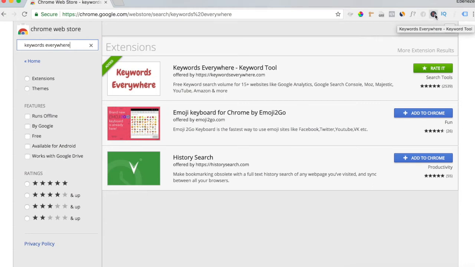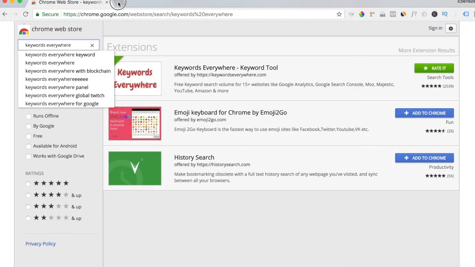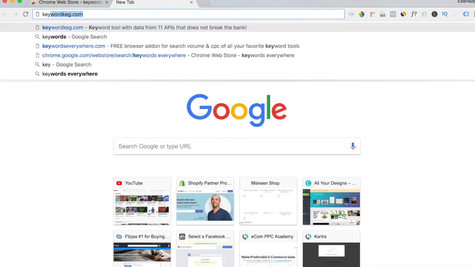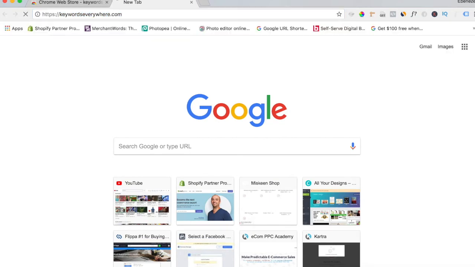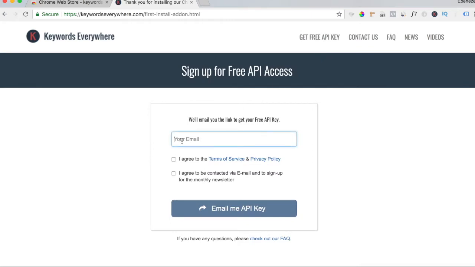Once you have this installed, if you click it, it should pop open and take you to keywordseverywhere.com. But if it doesn't, that's completely fine. Just open up a new tab and go to keywordseverywhere.com. Once you're here, you're gonna go ahead and go to this link up here, get free API key. Click that, type in your email address, and select I agree to both of these. Well, just for the top one, you could get rid of the second one.